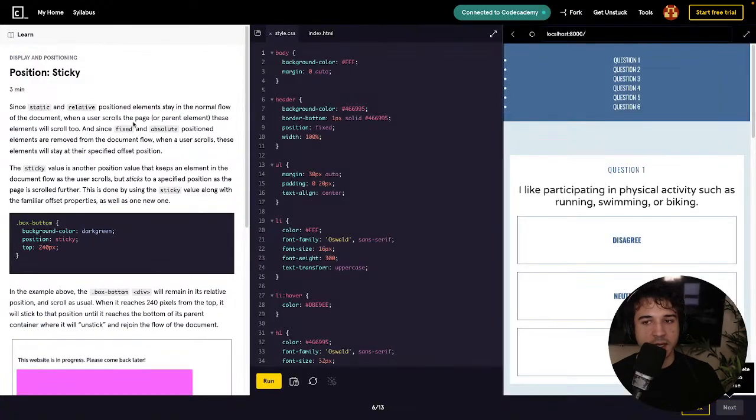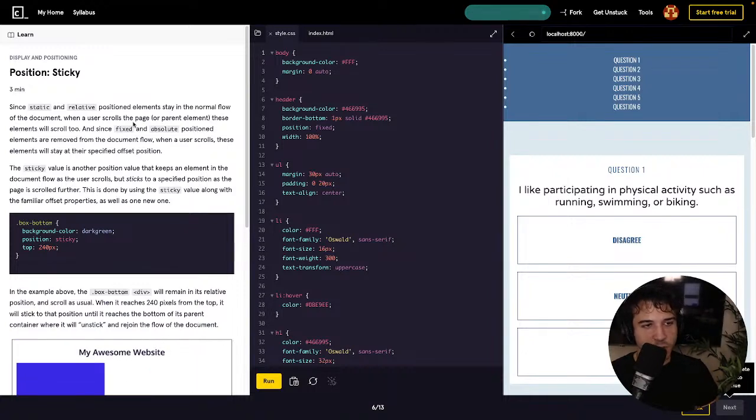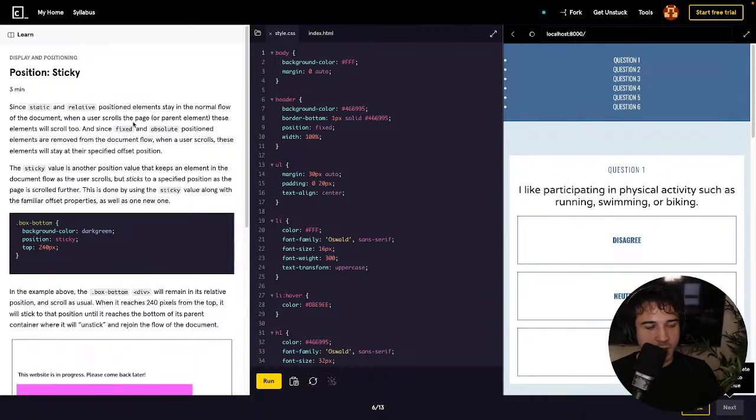Now, position sticky. Since static and relative positioned elements stay in the normal flow of the document, when a user scrolls the page or parent element, these elements will scroll too. And since fixed and absolute positioned elements are removed from the document flow, when a user scrolls, these elements will stay at their specified offset position. The sticky value is another position value that keeps an element in the document flow as the user scrolls, but sticks to a specified position as the page is scrolled further. This is done by using the sticky value along with the familiar offset properties, as well as one new one.